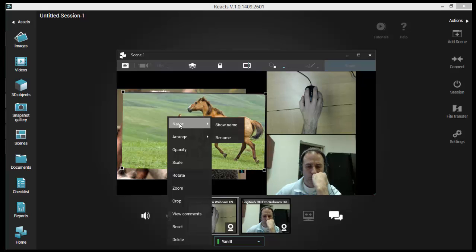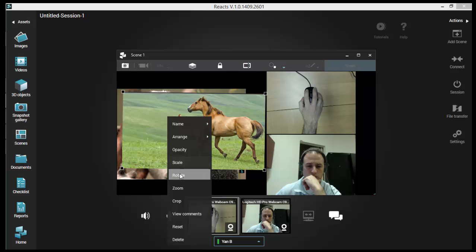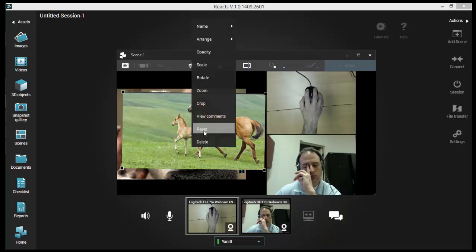For example, with images, you will have the following options: Show Name, Hide Name, Rename, Arrange by bringing the image to the front, forward, back, backward, adjust the image opacity, adjust the scale, rotate, adjust the zoom, crop the image, reset the image, delete the image, and view comments related to that image.